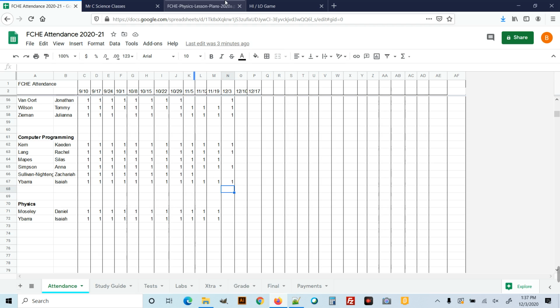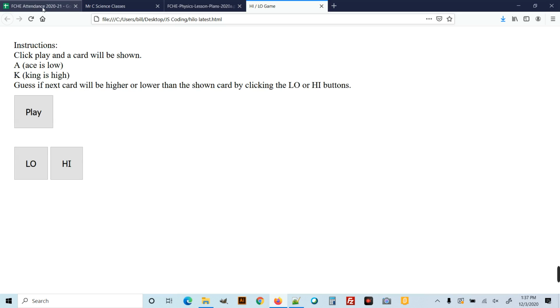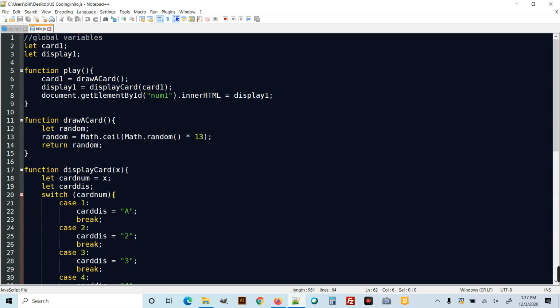If we go to our Hilo game, I'm going to just shift refresh to make sure. If we click play, it was supposed to draw a card. Mine drew a 5. Okay, and that's as far as we got, I think, was just drawing the card, right?